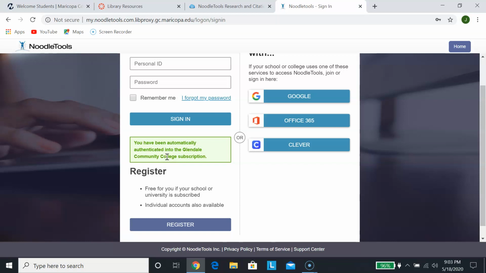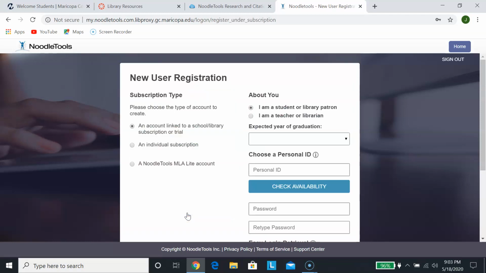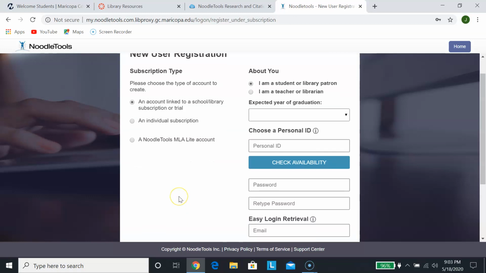And so from here, what we want to do is click on the register option down here. And so click on this. It's going to ask you to set up your new user registration, but I want to make sure that you are choosing the right type of account to create. So over here on the left, you've got these three different versions. You want the one that's already highlighted to stay highlighted. It's called an account linked to a school library subscription or trial. That's the one you want because your school is the one who's paying for the subscription.